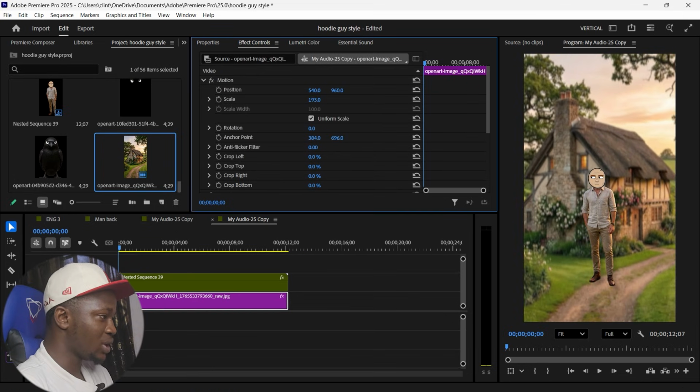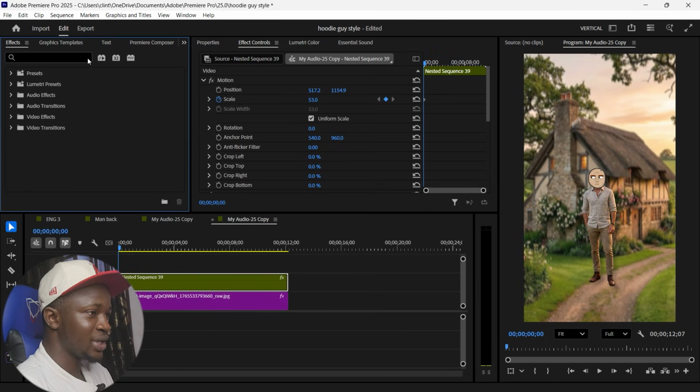First of all, we want to scale this forward, maybe like, let's say 190, and then go to the effects and presets. Make sure you are using the 2025 version of Premiere Pro. If you don't have the 2025 version, you can just message me on Discord. I'll teach you how to download it for free. Adobe, don't arrest me, please.